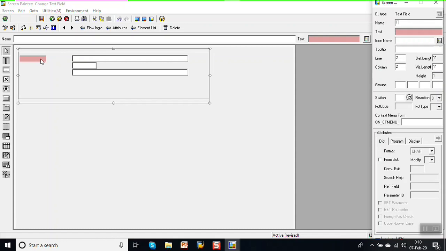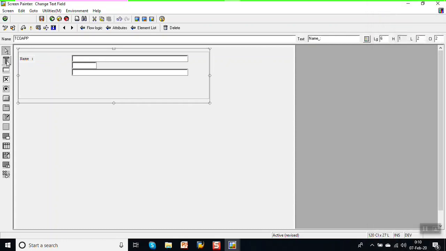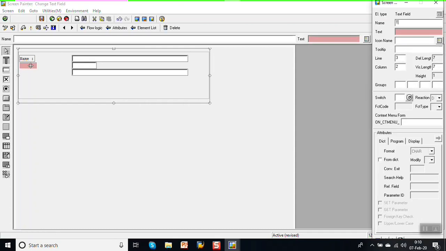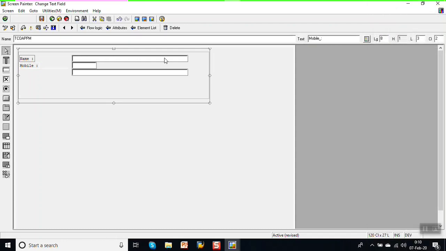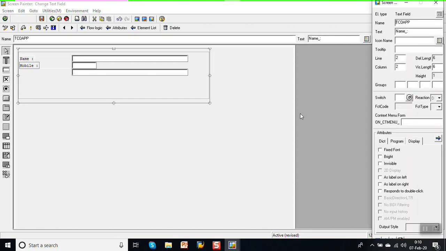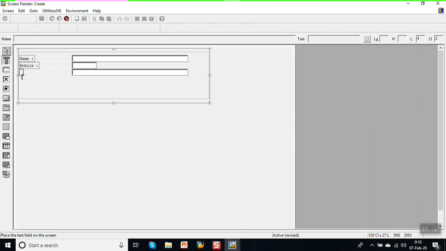Sorry, we have to add text for that. The first one is co-applicant name. Take the second as mobile. And the third one as email ID.